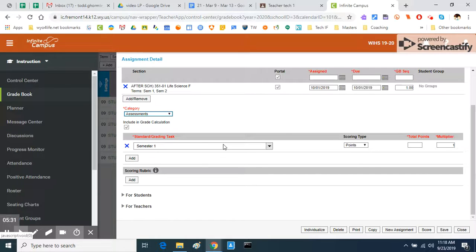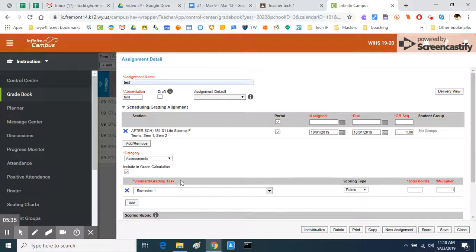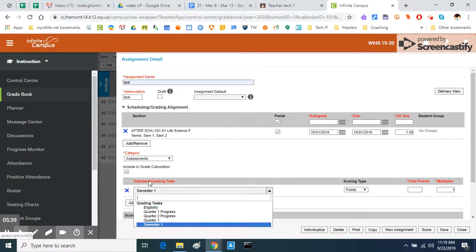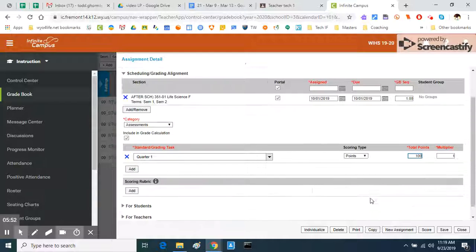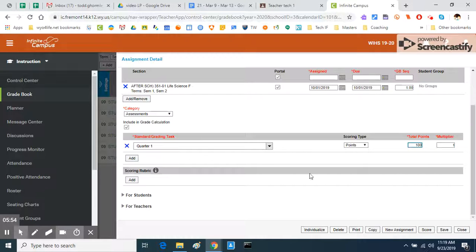Okay, so for right now, I want to choose whatever standard or grading task I'm choosing. For the high school, it's semester 1. For the middle school, it's quarter 1. Give it a certain number of points. So let's do quarter 1, and we're going to leave it so you can see how it changes your gradebook.